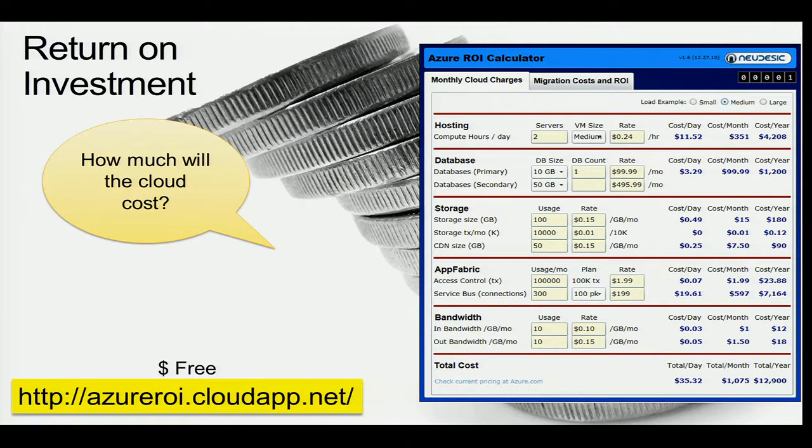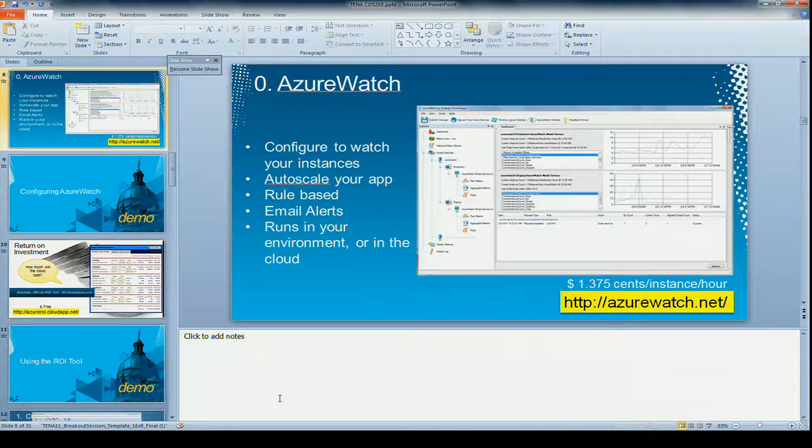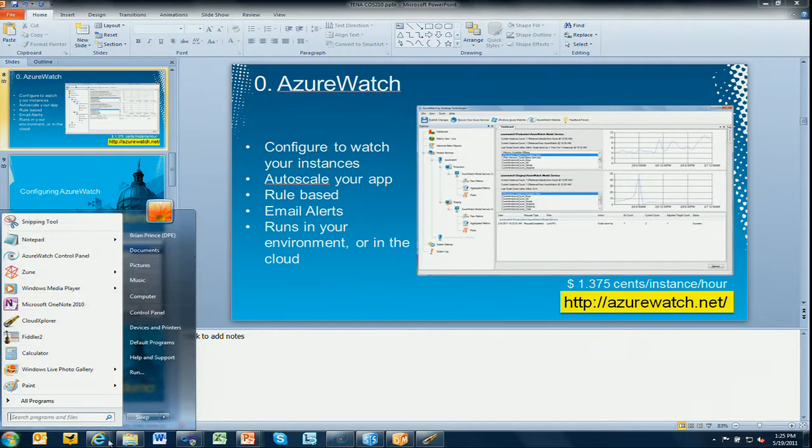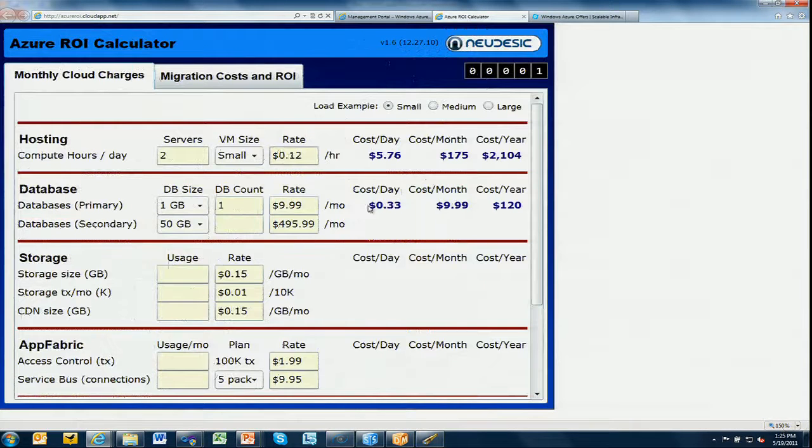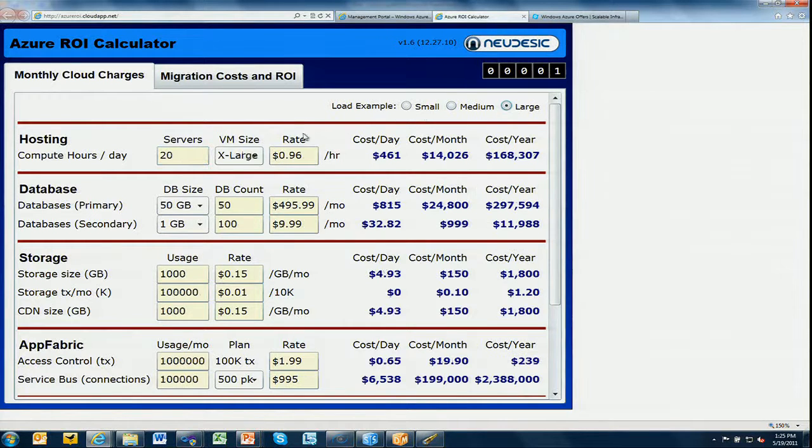azureroi.cloudapp.net. They've made it very, very simple to go through and calculate what the application that you're thinking of will cost. There's a tab there, so you can not only calculate what the running cost will be, but what the migration cost might be. So I'm going to Alt-Tab over to that. And they have a few loadouts here. So let's say we're going to do a large application. We'll do a medium. How's that?